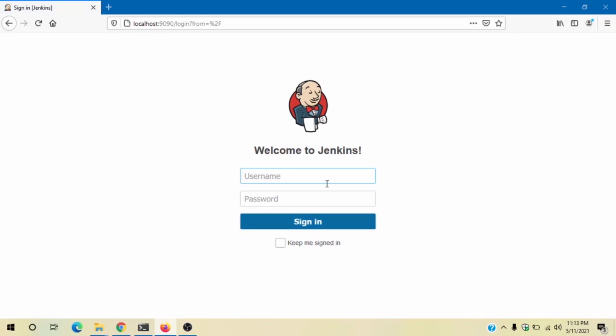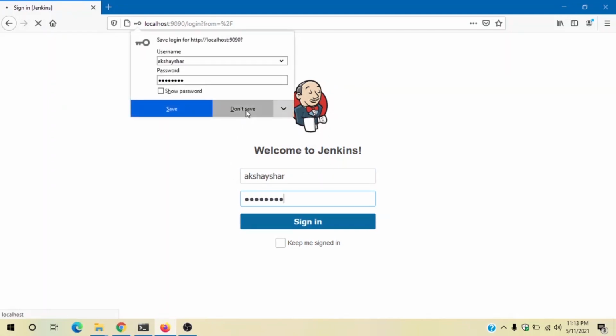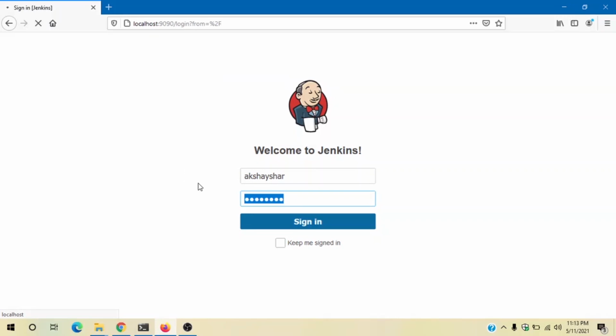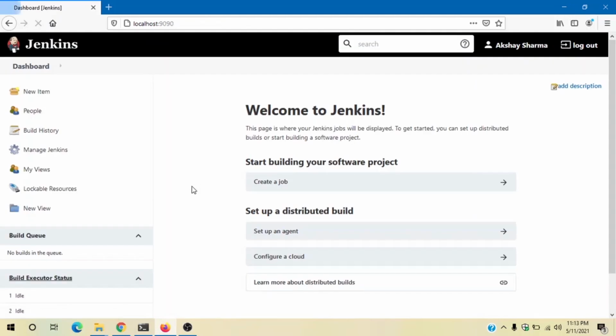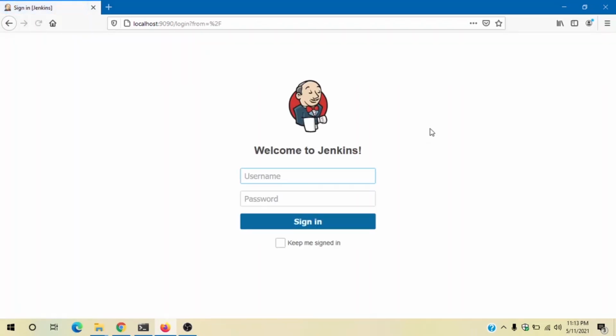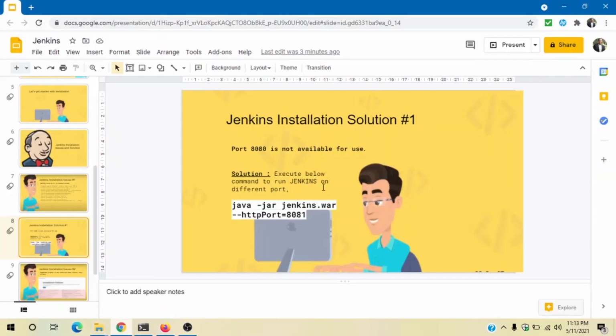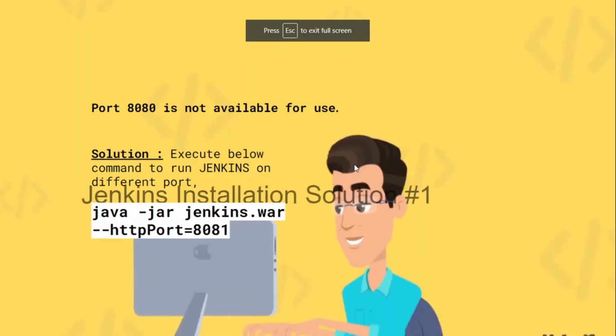And you can clearly see the login window of Jenkins. I'll log in with my admin credentials. And now I am able to log into Jenkins. I can log out of Jenkins as well. Let's go ahead with the other issue that users face.